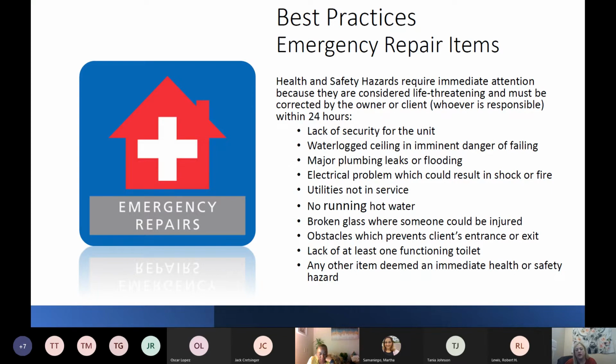So if there's other items, talk amongst your staff, call a coworker or another inspector and let them know, hey, this is a situation. I'm not sure if it's 24-hour. And then we can discuss and handle from there. But those need to be repaired within the 24-hour time frame.